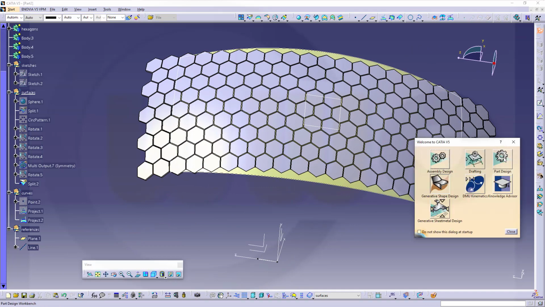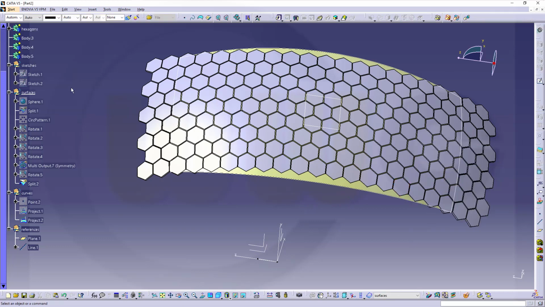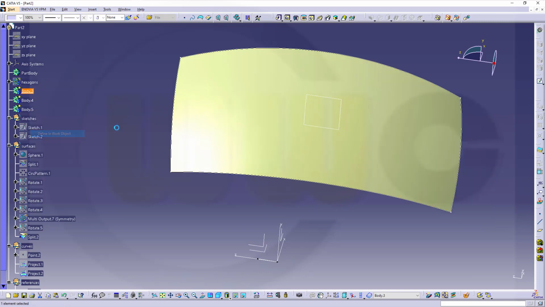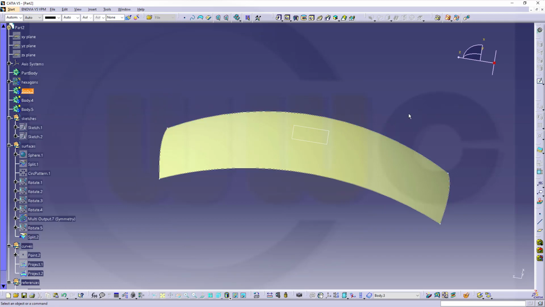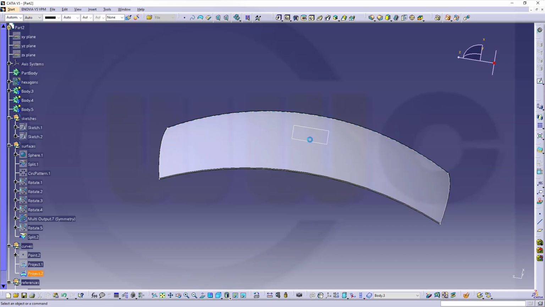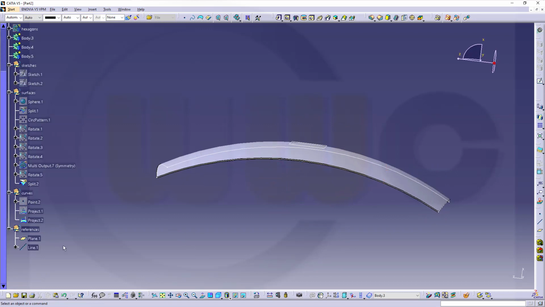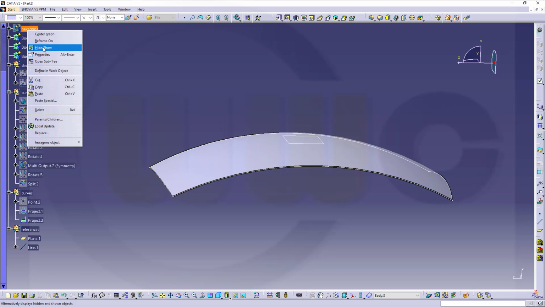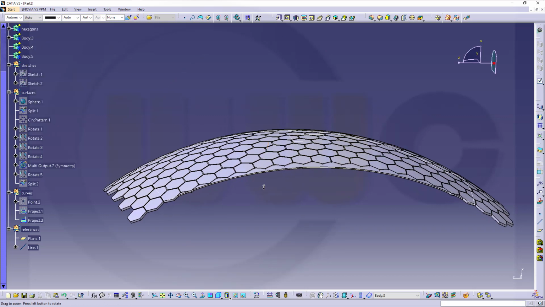switch back to our bodies and hide the hexagons for the moment and make this the active body. And let's thicken that surface by 0.5 and 0.5. Hide that split. Now I want to subtract the hexagons from the body.